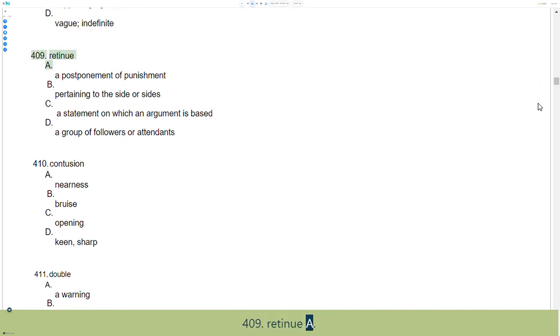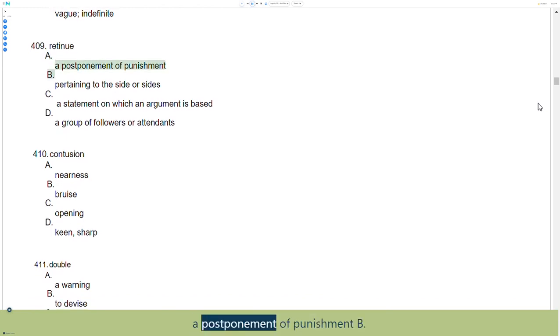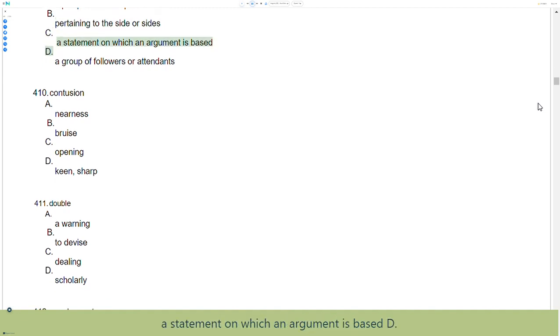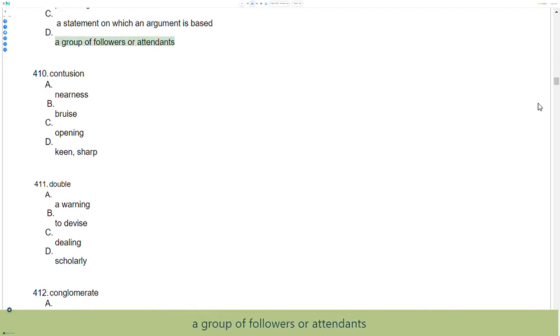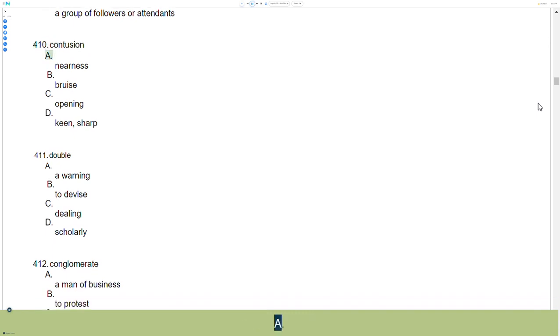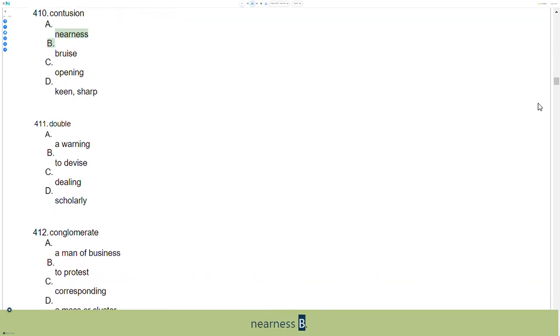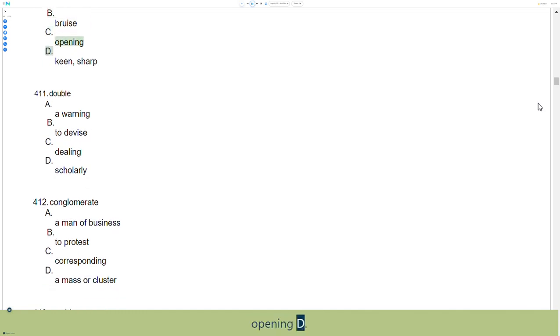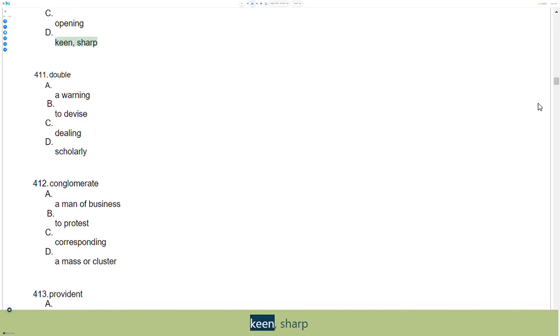409, retinue. A: A postponement of punishment. B: Pertaining to the side or side. C: A statement on which an argument is based. D: A group of followers or attendants. 410, contusion. A: Nearness. B: Bruise. C: Opening. D: Keen, sharp.